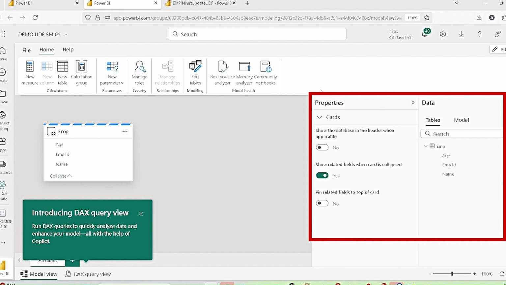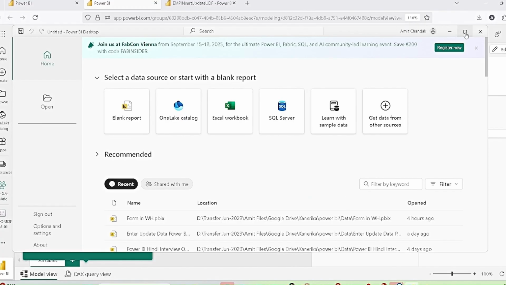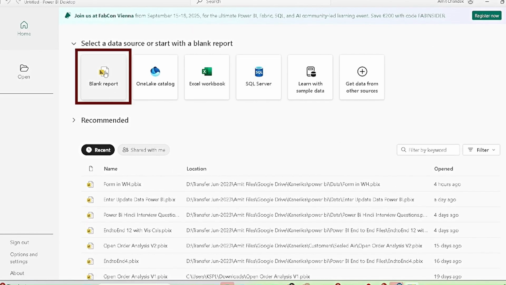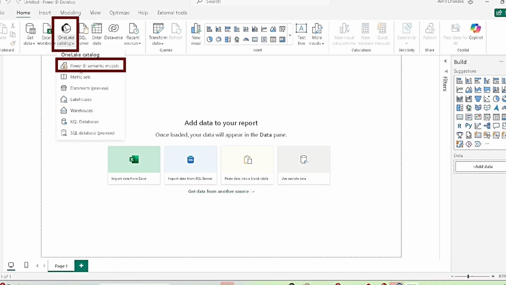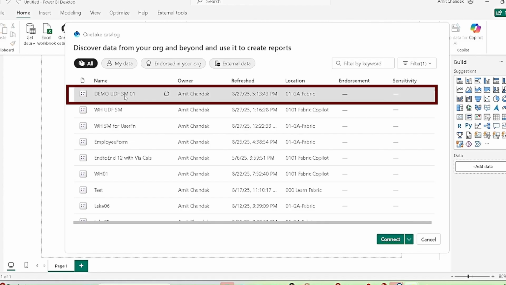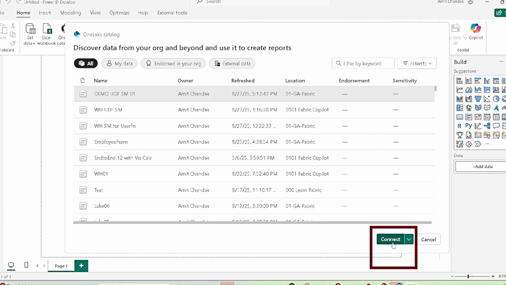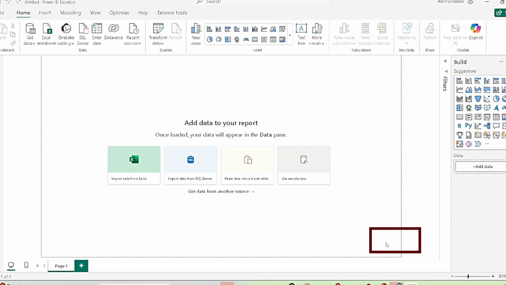Once this is ready, I can now use this semantic model in my Power BI report. So let me go to my Power BI desktop and start creating a blank report. I'm here on my Power BI desktop. I've already opened it, and let me click on blank report. In this blank report, I'll go to OneLake catalog, and I'm going to use Power BI semantic models. Here I'm going to use demo UDF SM01 and click on connect. I don't want to edit this model. If I want to edit, I have option edit it on the down arrow key. I just would like to connect here.